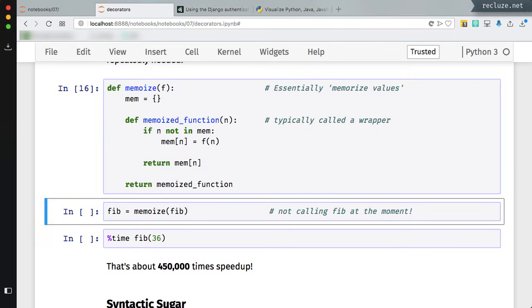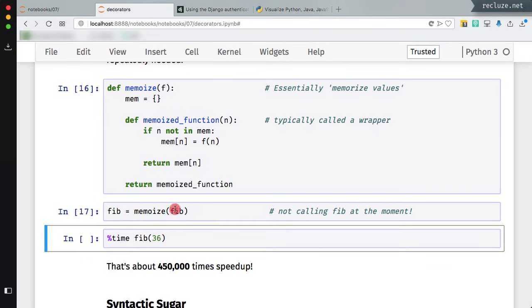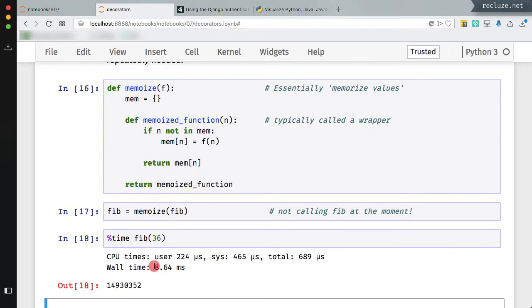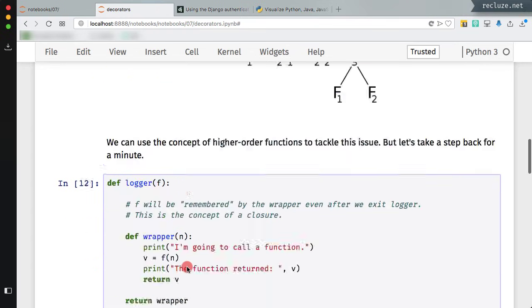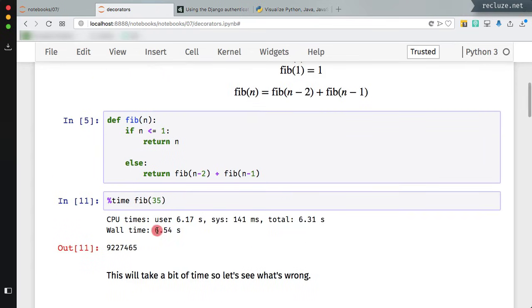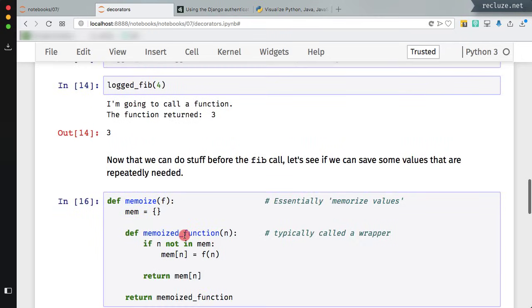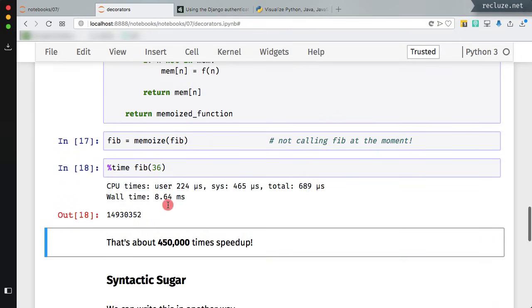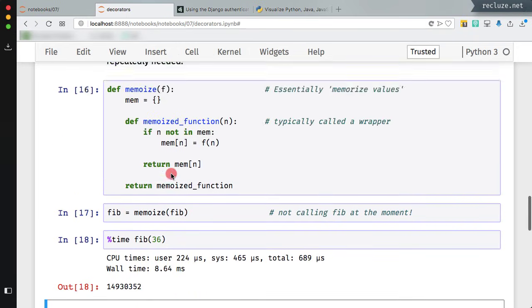So let's run that. And let's run this again. Notice that this is almost instantaneous because these are like 5 statements. Now when we say time fib of 36, it's going to take 8.64 milliseconds, right? So it took 6 seconds earlier and now it's taking like 8 milliseconds. So that's a huge amount of speed up, right? So I'm not sure about this number. Maybe this is for a fib of 40, but still it's a huge speed up, right?